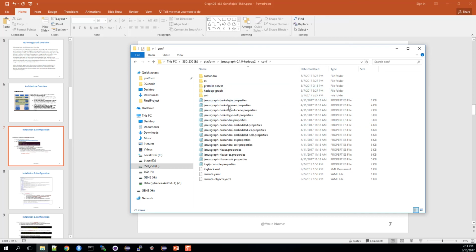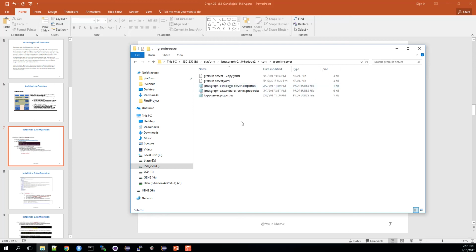So for my experimentation, I was using Cassandra embedded with Elasticsearch just for ease of installation, and the size of my cluster at my house, and then Berkeley JE, so the Berkeley database as well. The Gremlin server, this is an important part. Since we are using Gremlin remote, we need to configure our Gremlin server YAML, yet another markup language.